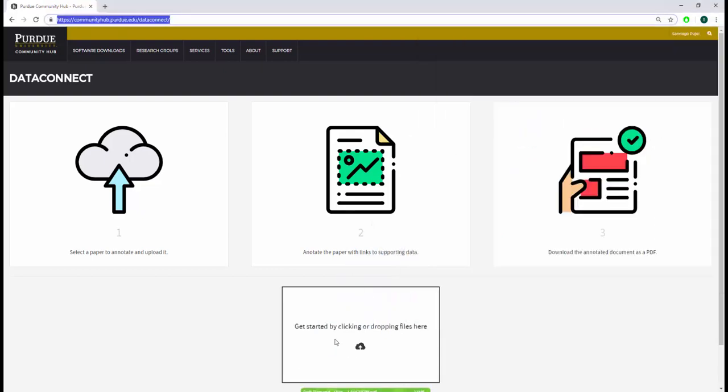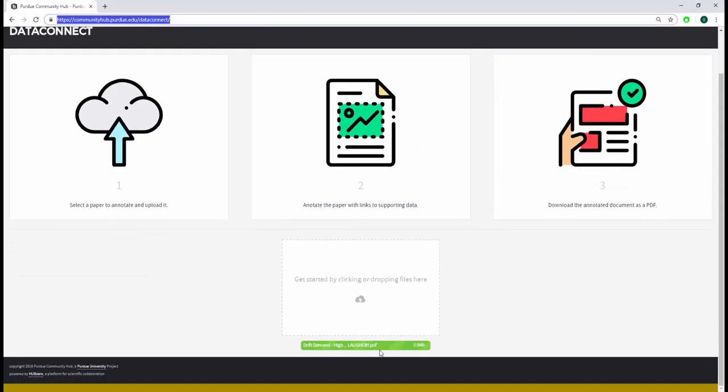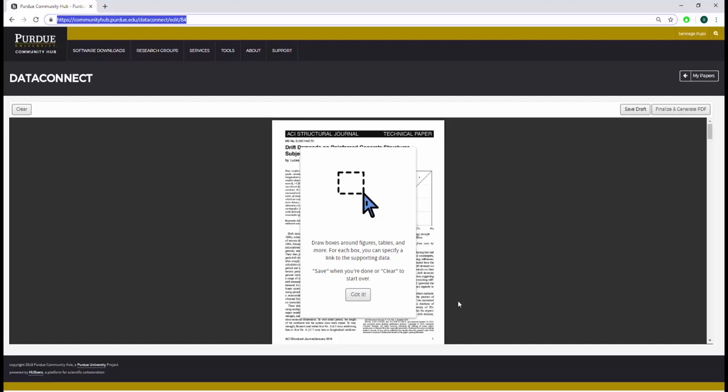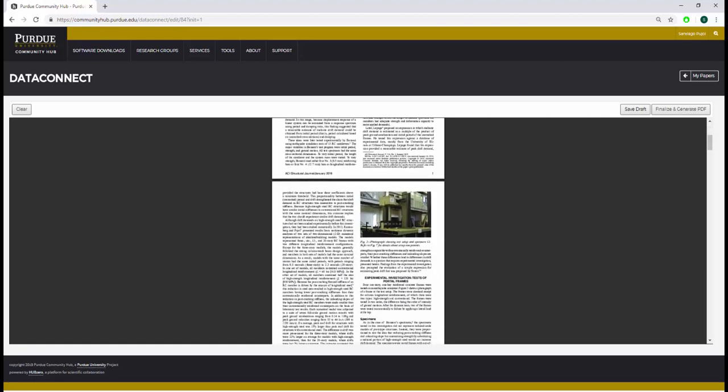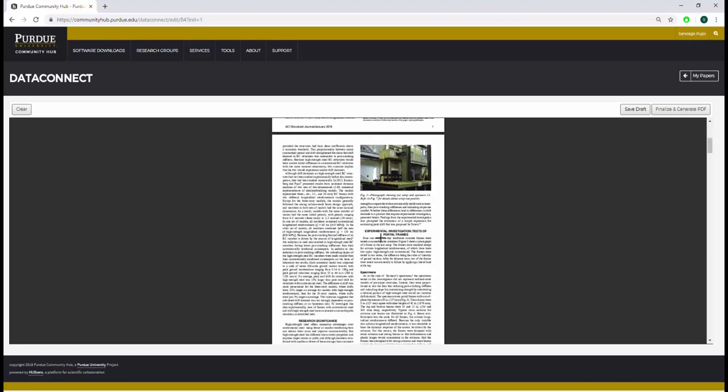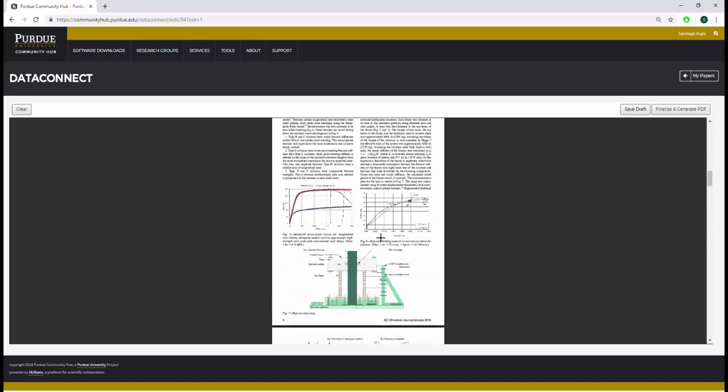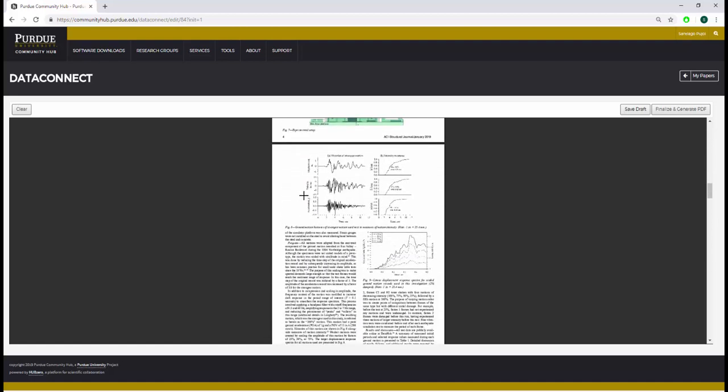I drag and drop the file here. The system will scan it for viruses and upload it to Community Hub. Once it's uploaded, you get straightforward directions that would indicate that all you have to do to link, say, a video to a figure like this, or a data file to a figure like this, is to create a box around the figure you want to link to data. And then you add a title.